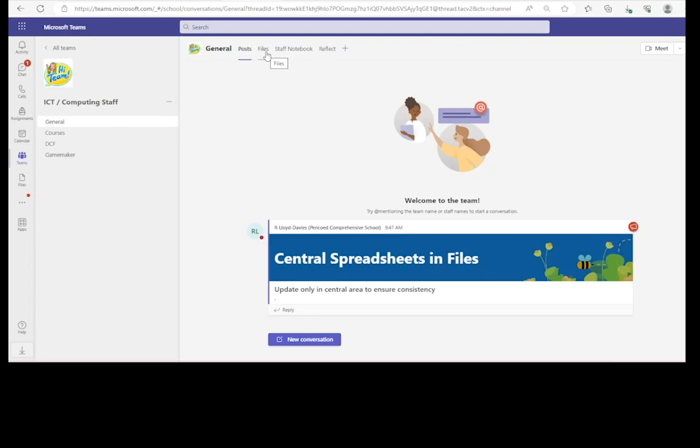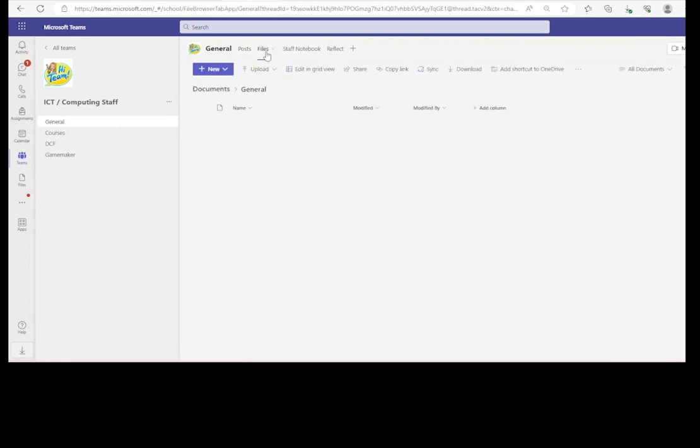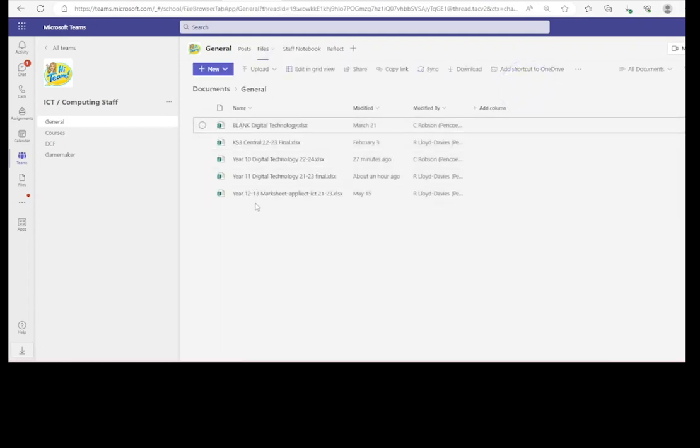Within the staff team, one of the biggest uses is files. So this is where we have our central mark grid so that we've got consistency across the department. Everyone's using the same central document to update their marks for their learners. Right, you can view it in different views. If I wanted to send it to my line manager, I can do so. I can share it, I can sync it, I can download it.